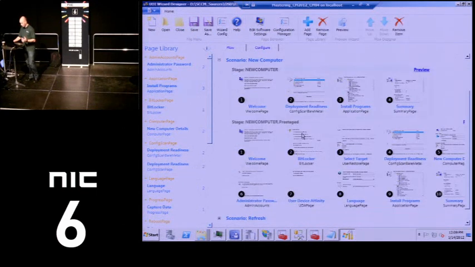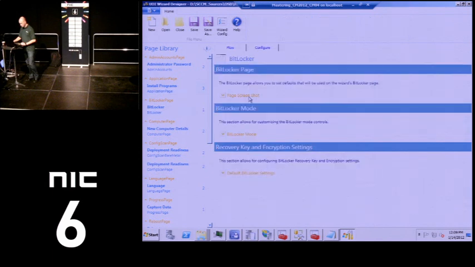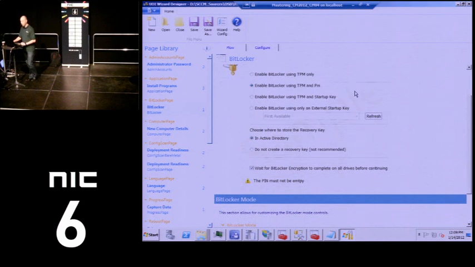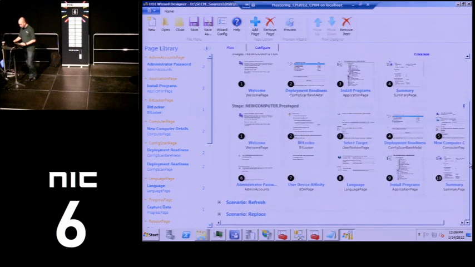So you can have mandatory selections or user-based selections. You can do BitLocker configuration, allowing a user to specify a pin, for example, or a technician to specify a pin. Language settings. This one is cool.